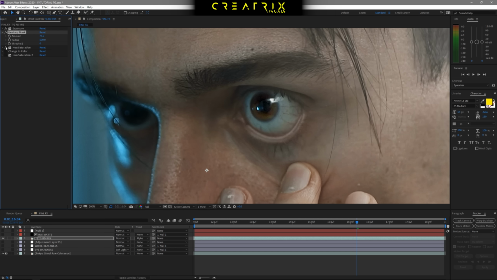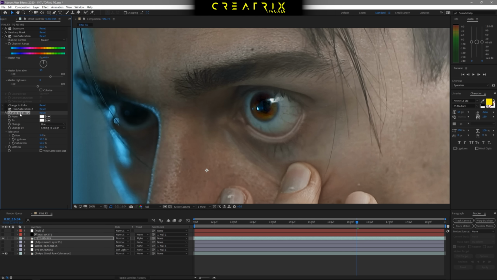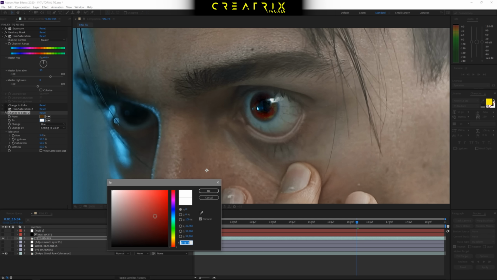Then I'm gonna go to hue and saturation, and I'm gonna increase the saturation value by 50. Then I'm gonna go to effect, color correction, and select the effect that's called change to color. And here you have two values, from, which is basically you can select the color that you want to change from. In this case, it will be this one. And then you have an option of to, which is basically what do you want to change that color to. It can be purple. Basically you have the entire RGB spectrum to select from.